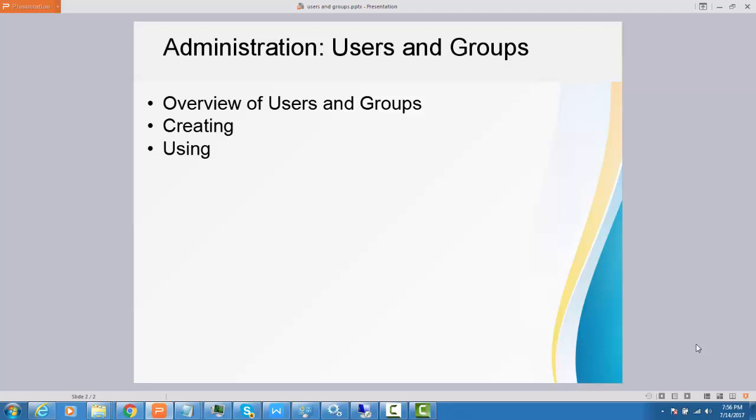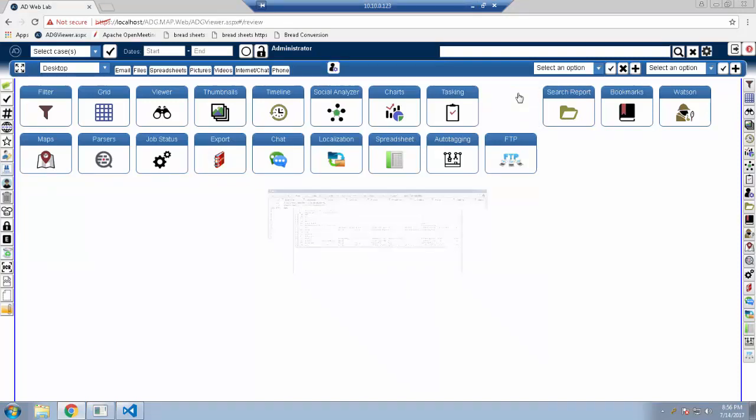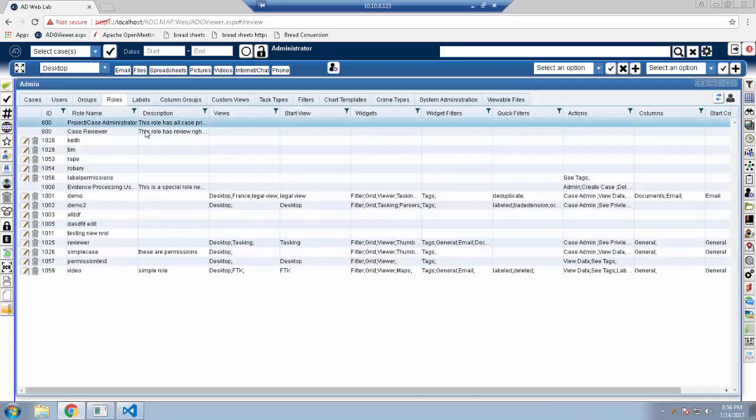We're going to just do an overview. Then we're going to create and use some of these, and that'll be all. So let's hop in. Open up our administrative widget, and that brings us again into roles.